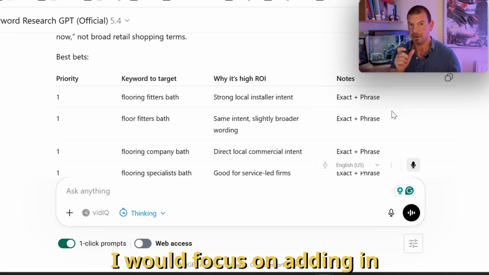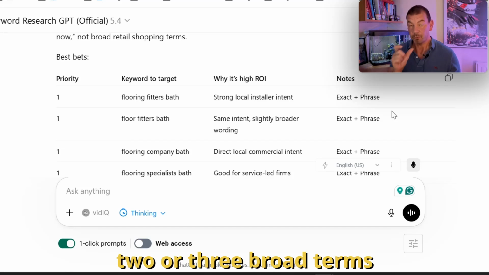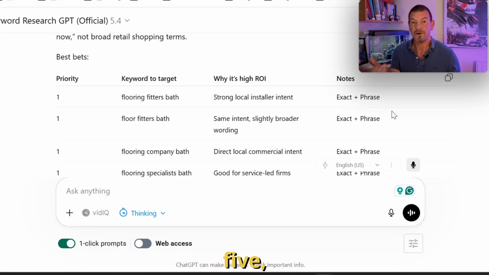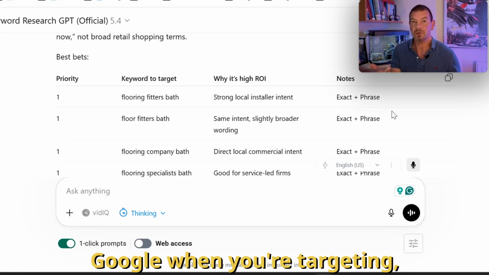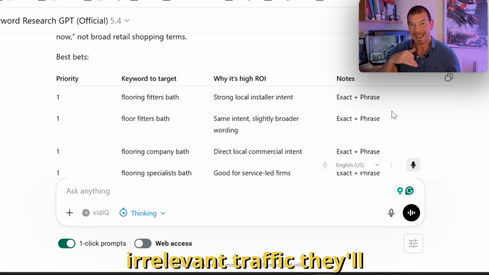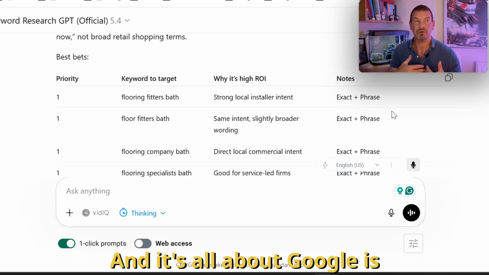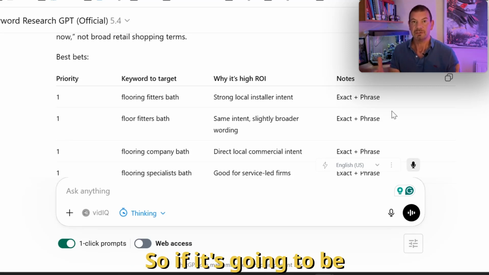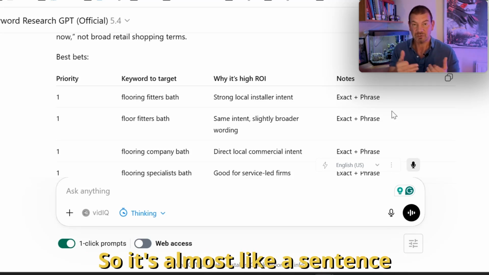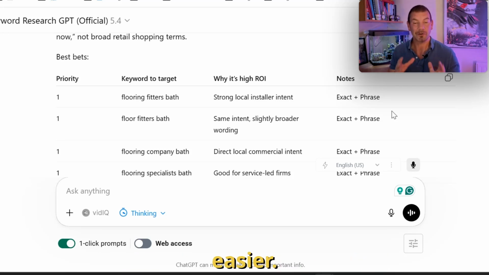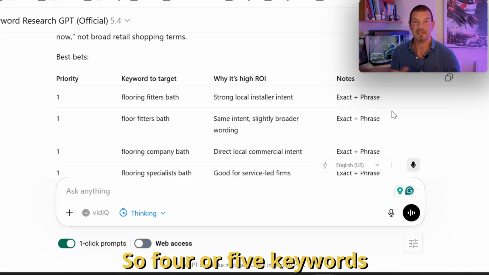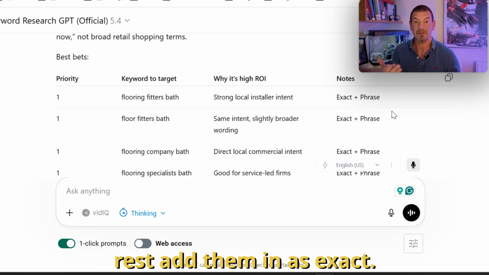I would focus on adding in 2 or 3 broad terms based on 3, 4, 5 long tail keywords, because the more information you give Google when you're targeting, the less irrelevant traffic they'll send you. Google is heading more and more conversational. So if it's going to be keywords that you're targeting, say it's 1 or 2, don't add them in as broad. Make sure that you've got more information. It's almost like a sentence you're inputting into your Google Ads. And if you do that, it'll make your life a lot easier. So 4 or 5 keywords to a broad term, and then the rest add them in as exact.